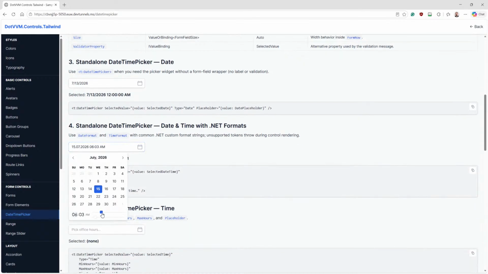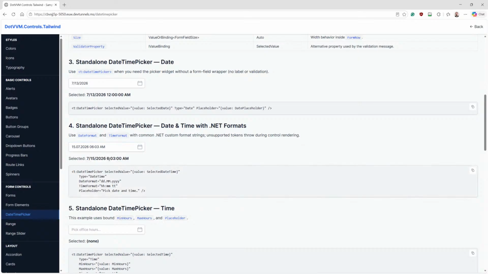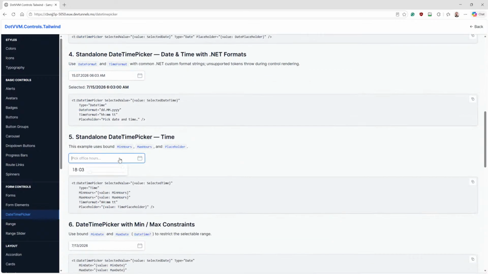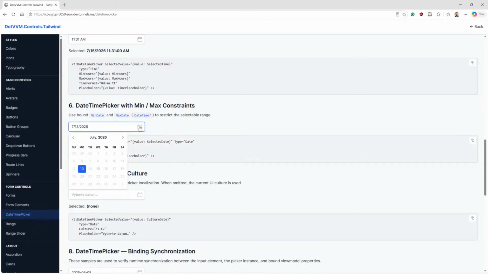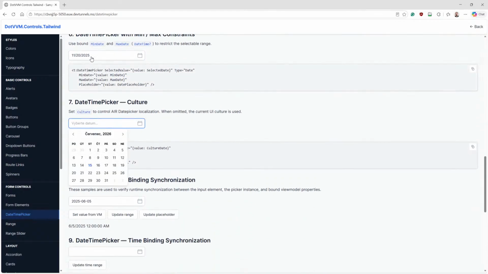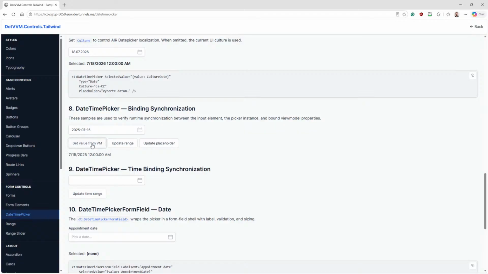So even this time picking function, 6:03 a.m. is selected. Just time picker, 11:31. What I see in the control is actually here. And min max constraints. So this here should not be possible to select, but here it should be fine. Date time picker culture. So now it's localized. So here there is Sunday. Here we have Monday. So it's correct. And it shows a different Czech format of date. And this date time binding synchronization, it still works. We set on the server side, it's here.